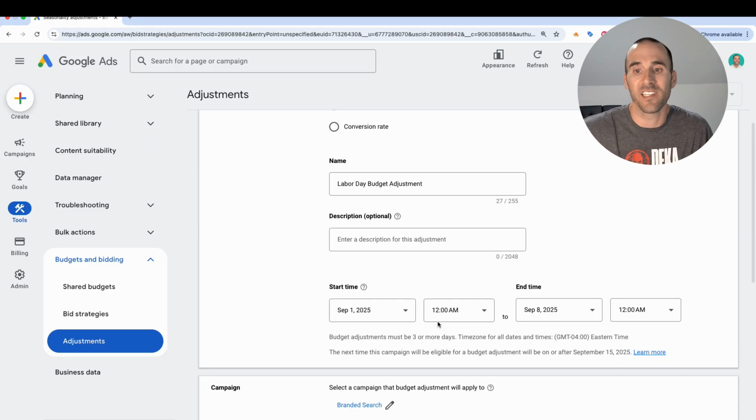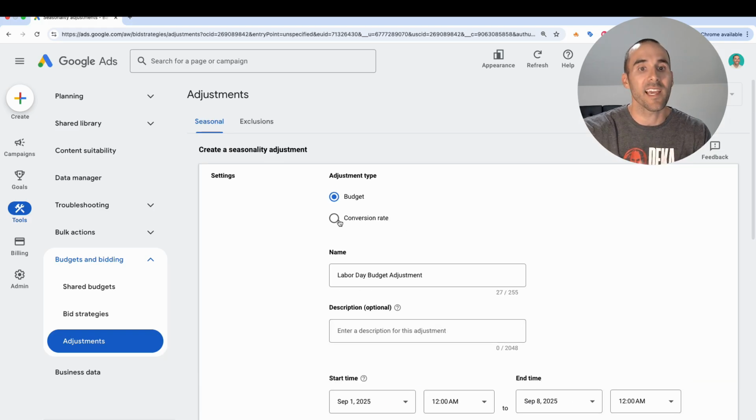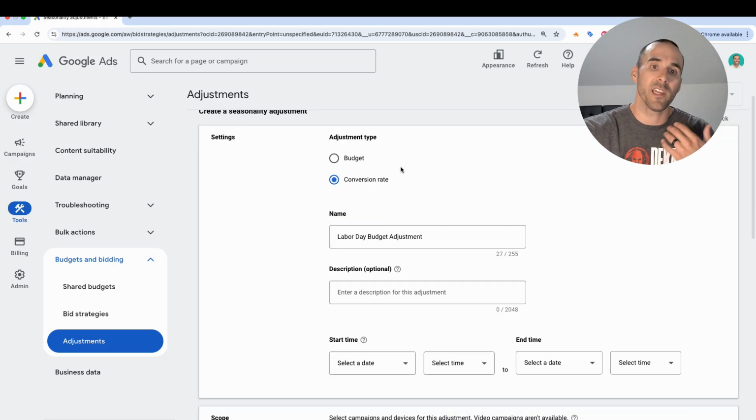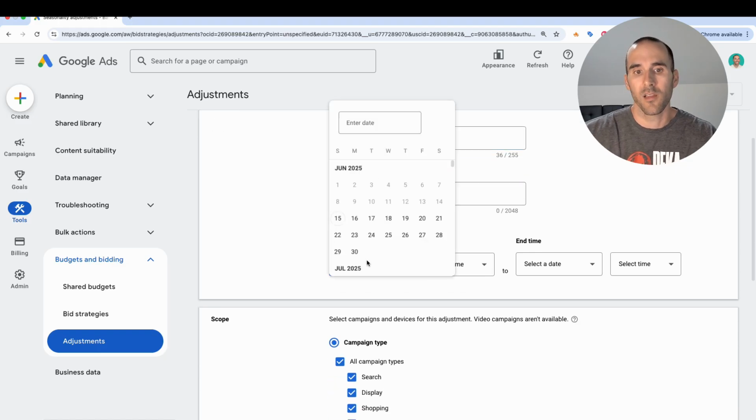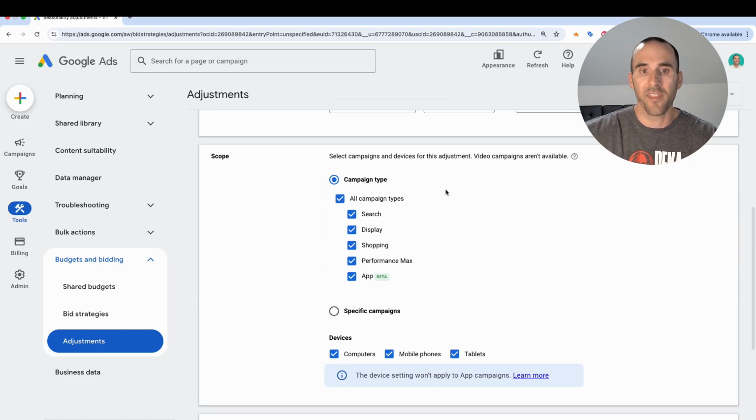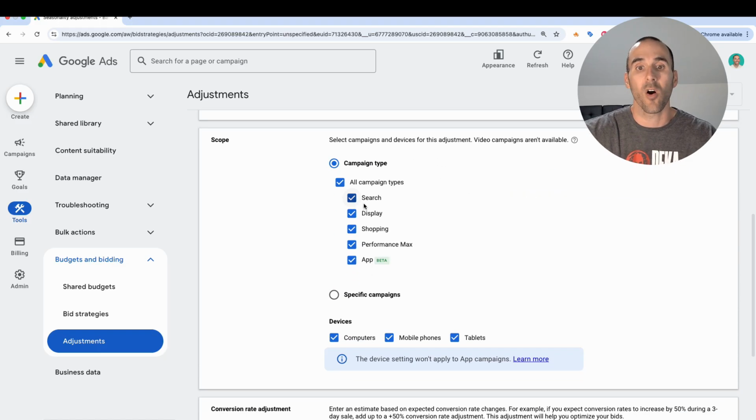So that's it, but it's super helpful, especially if you're planning out your marketing calendar and you know that you're going to need some additional cushion or budget on those days to pre-schedule it. Now, this next section right here is a bit more important, and this is conversion rate seasonality adjustments. So just like we did before, you name it, and right now I'm going to say conversion rate adjustment. Then you can describe it. You can set your days for it. And then down here, you would select all the campaign types that this applies to. And you can even go one step further and tell the system which devices this applies to.